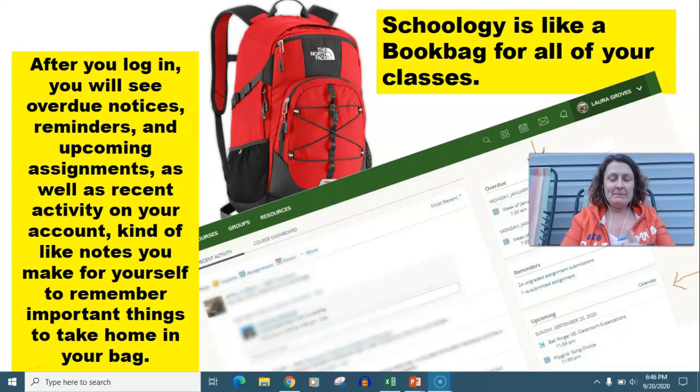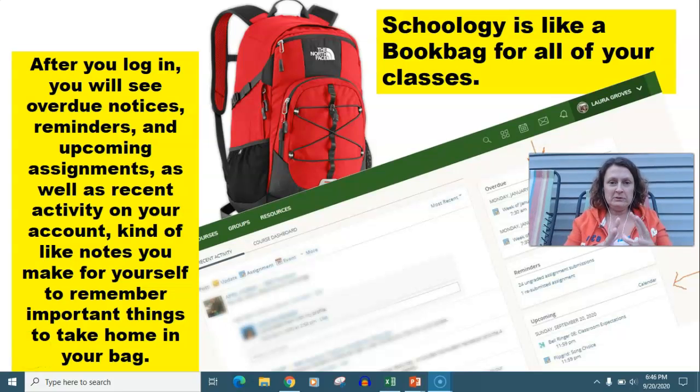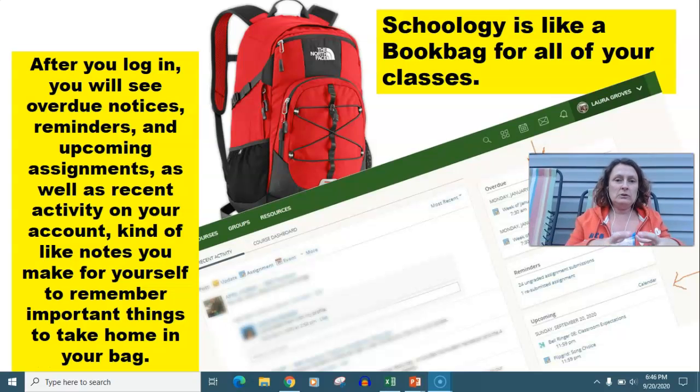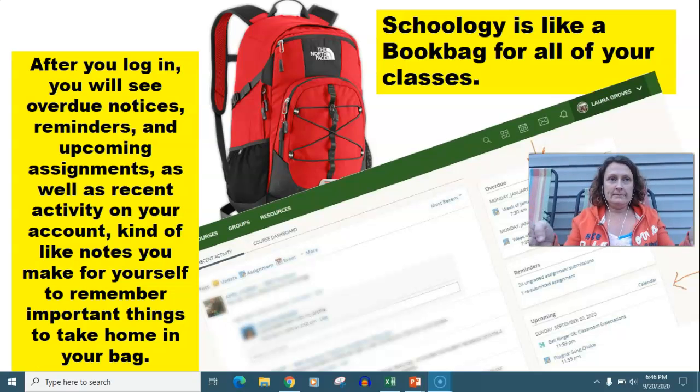Hi folks, today I'm going to try to explain a little bit more about Schoology and how it's organized, and if you kind of get this in your head, it may help you to find what you need to find when you need to find it. So if you start off by thinking that Schoology is like your book bag, that's what you've got to bring every day. It's what you need for each class.